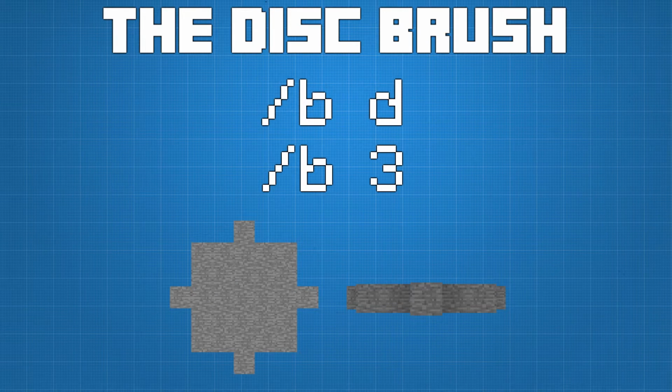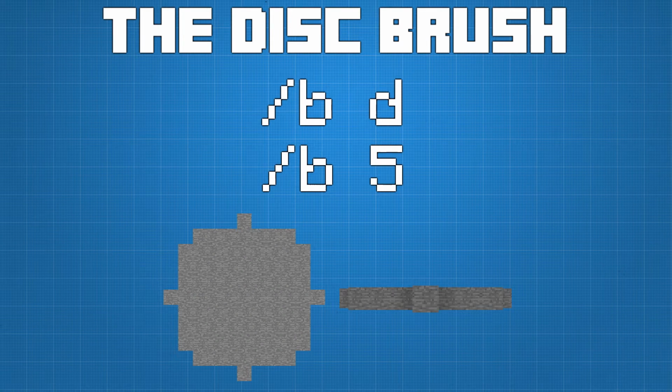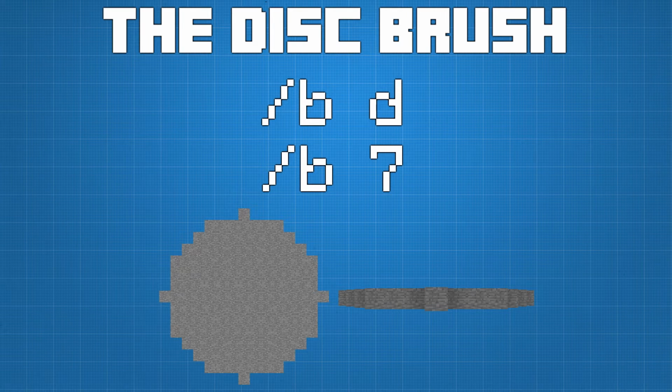Looking at the first example, you can see that we used a brush size of 3. This means that the disc will have a radius of 7 but will remain 1 block tall. The second example uses a radius of 5, thus creating a disc that has a diameter of 11. As you can see from the images, the disc will always be 1 block tall. And finally, this last example uses a brush size of 7, which creates a disc with a diameter of 15.